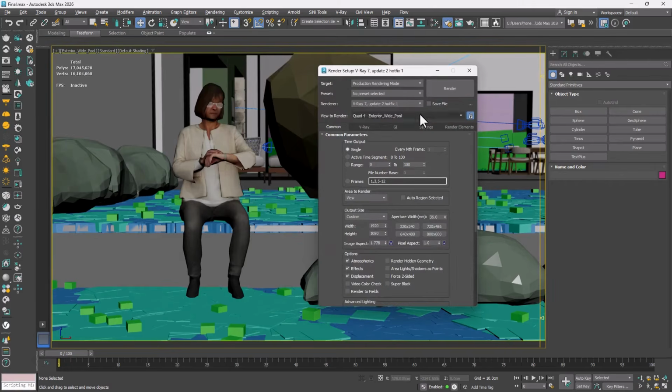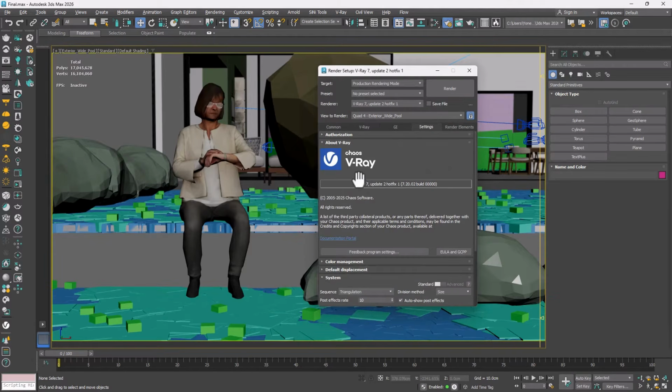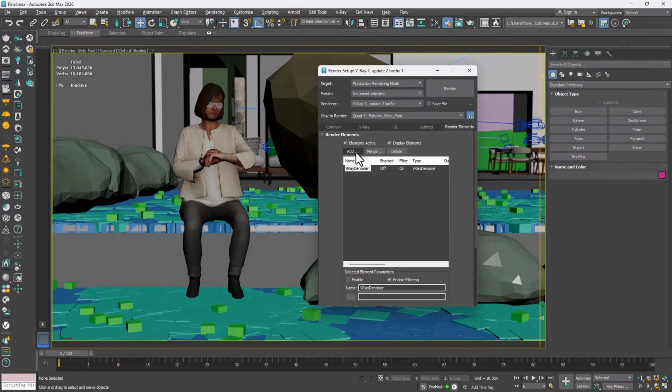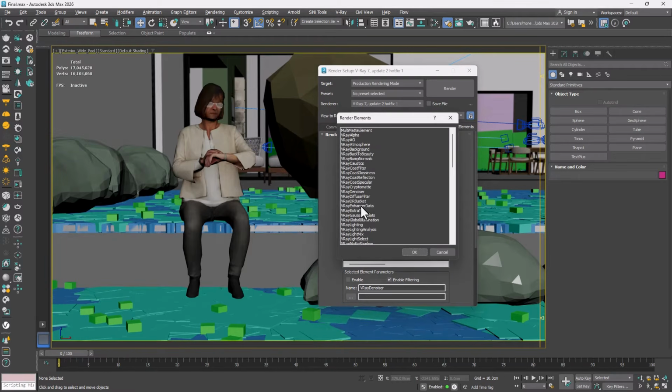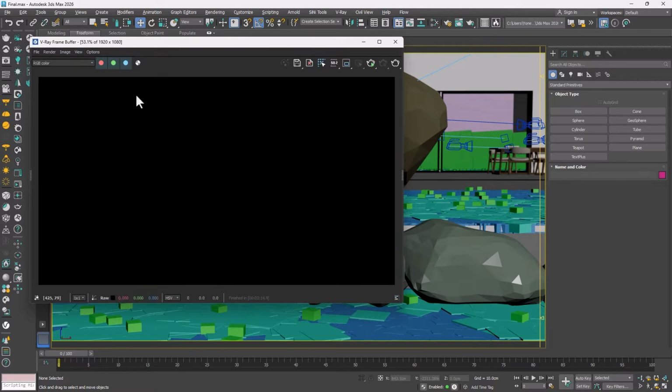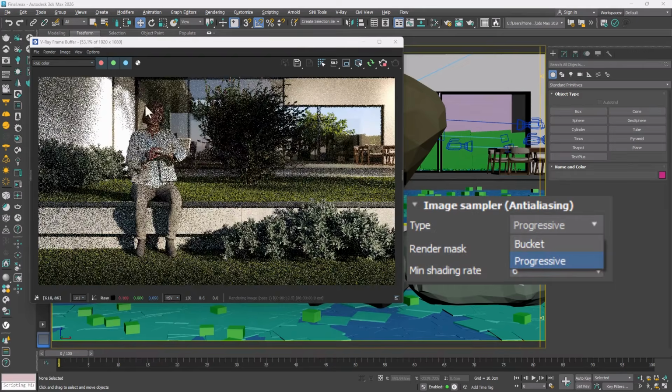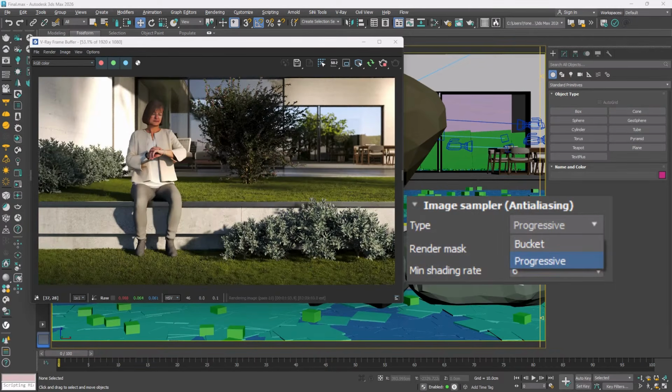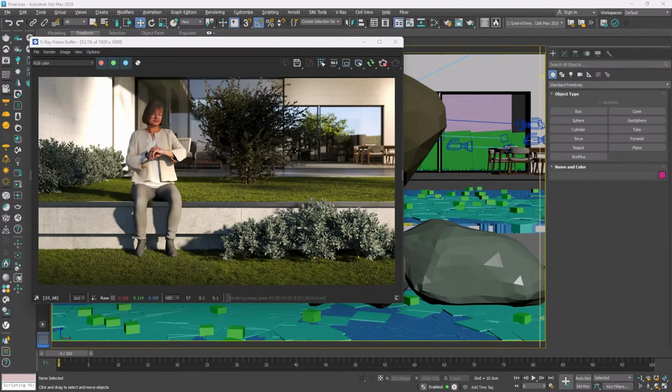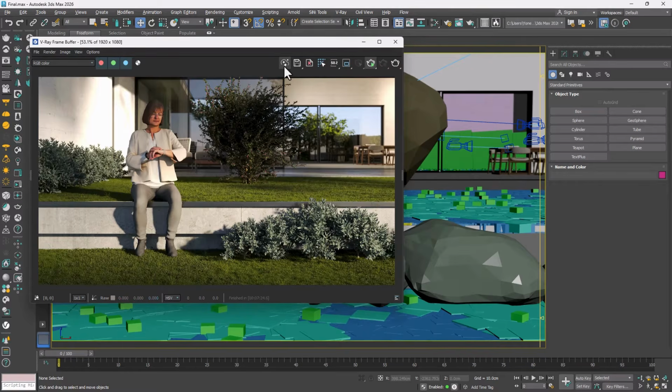First, make sure your render engine is set to VRay 7.2. Now, in the Render Elements tab, click Add and choose an element of type VRay Enhanced Data. Next, open the frame buffer window and run a quick test render of your project. It doesn't matter whether you're rendering with the progressive method or the bucket method, both work just fine. Wait until the render finishes.